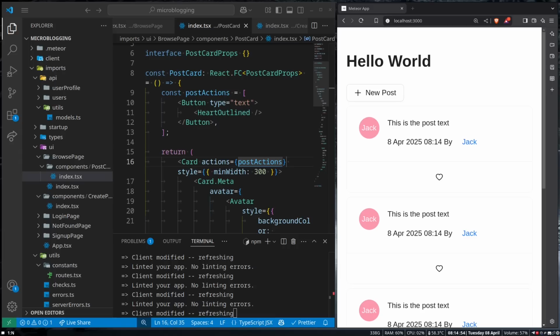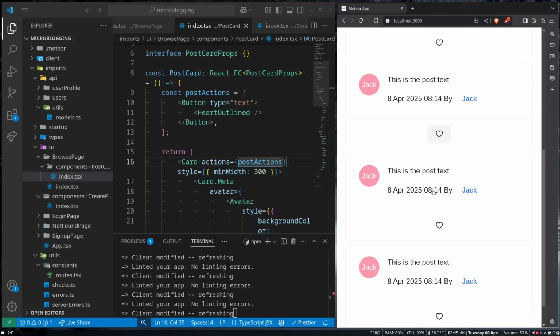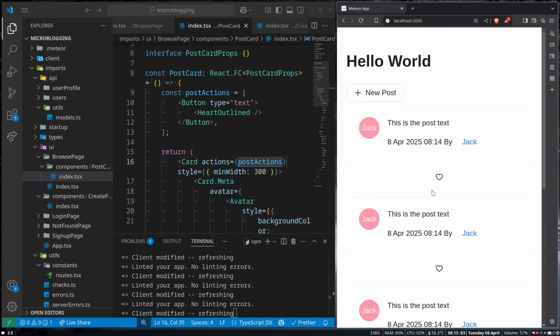Okay, so I'm going to split this tutorial into multiple parts just to keep them nice and short. This was the styling part. In the next part we're actually going to be implementing these so they actually work.